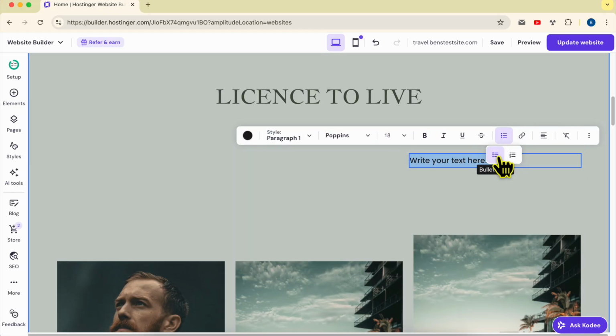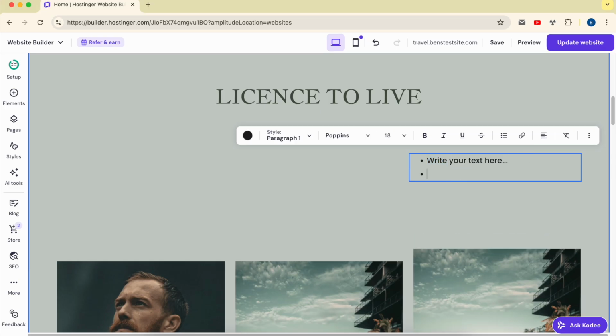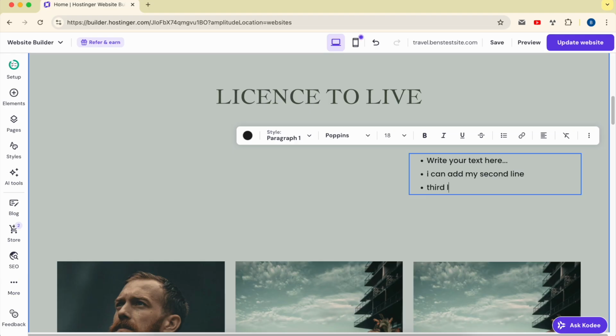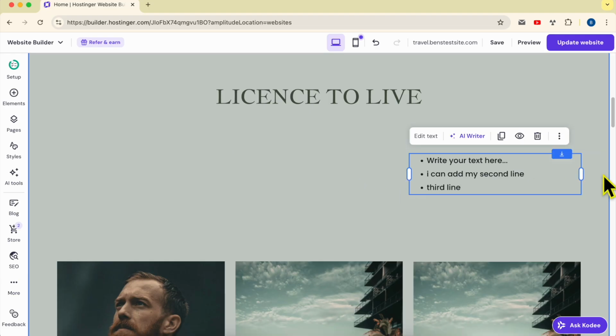Here you can either make a bullet point with dots or a numbered list. So I will go with bullet points like this, as you see the first line of text now uses a bullet point. Then I will place the mouse cursor at the end and hit enter on my keyboard, just like this, and I can add my second line, then third line like this.